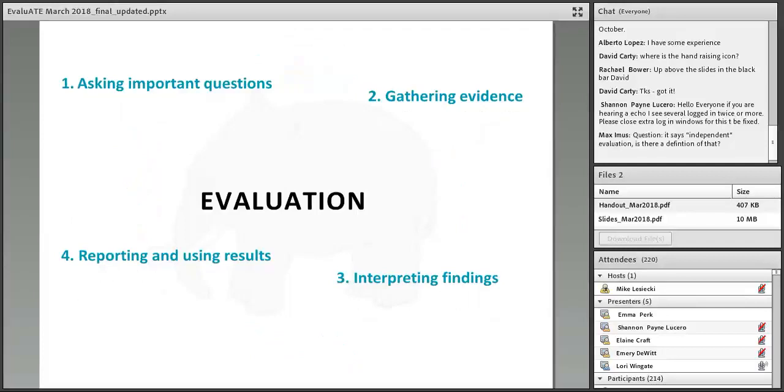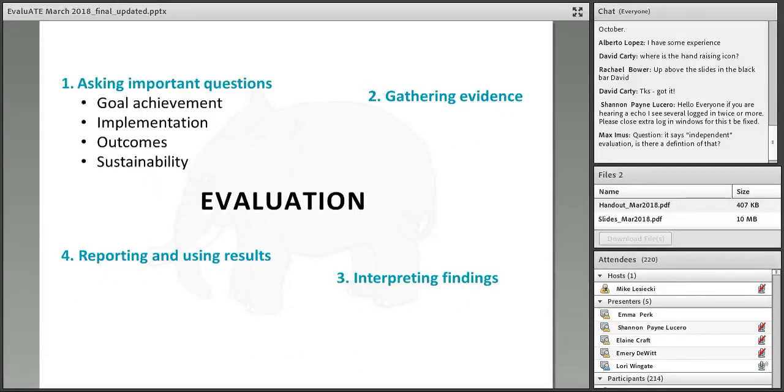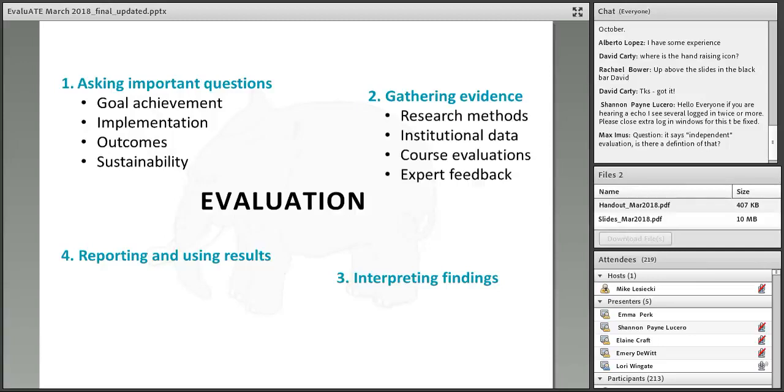Now we can drill down a little bit into what each of these entails. So yes, those questions may be about whether goals were achieved. That's quite common. But they can also focus on a project's implementation, measuring outcomes like changes in the target population, or even looking at the sustainability of the project. Now, one of the guys in that cartoon had equated evaluation with research, and yes, evidence for evaluation is often gathered using traditional research methods like focus groups, interviews, surveys, observations, even experimental designs. And in the ATE program, evaluations often utilize a college's institutional data. They may use results from course evaluations, and sometimes include feedback from panels of experts or advisors.